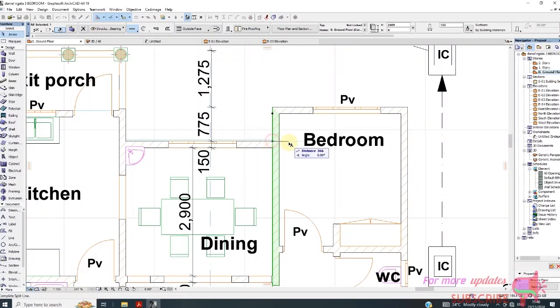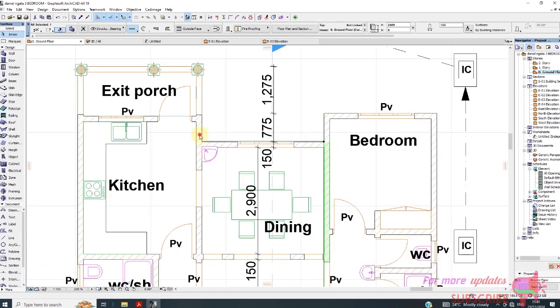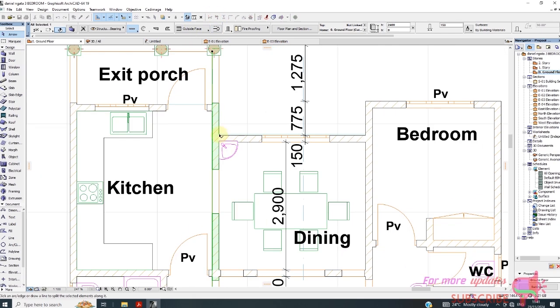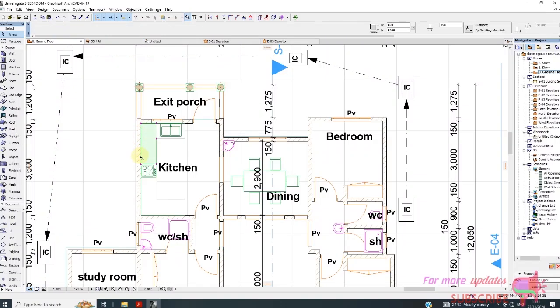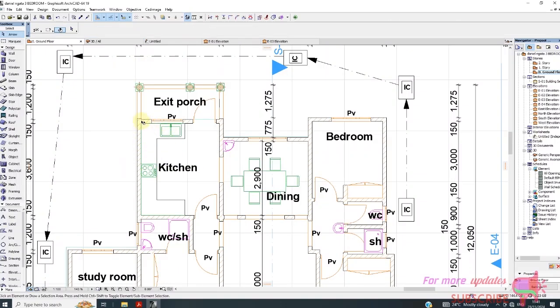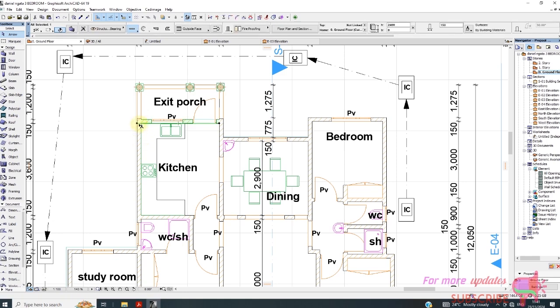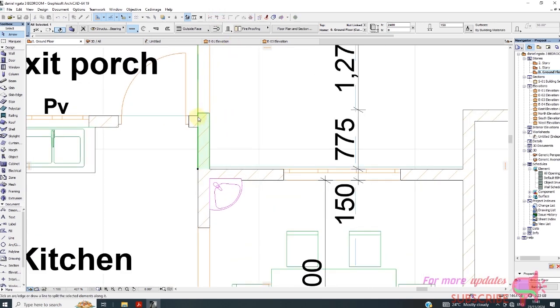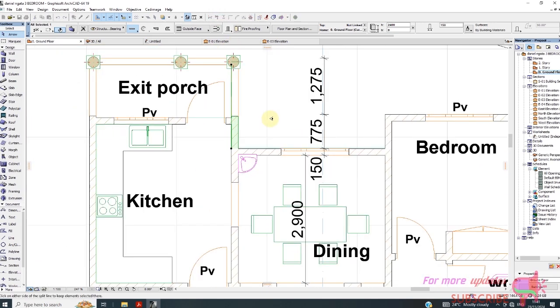So I will do this now quickly. I hope you understand what I'm doing. Then I'll also split this wall. I'll also split, escape. I want to split. Okay, this wall is going to that edge. This wall is also going. I want to split it here also. I'll pick the top side.